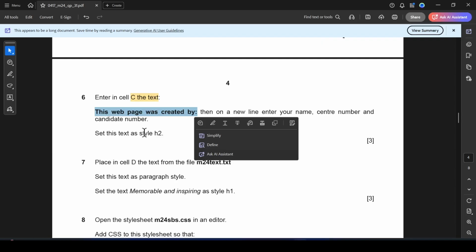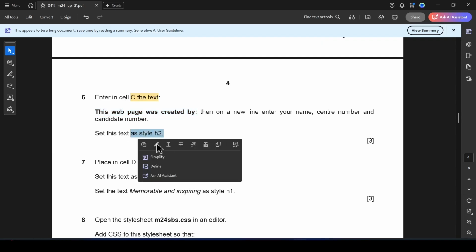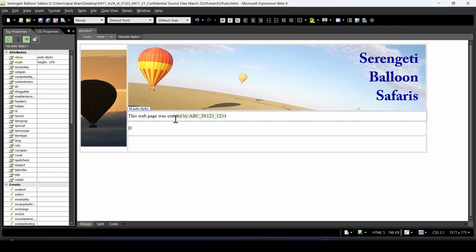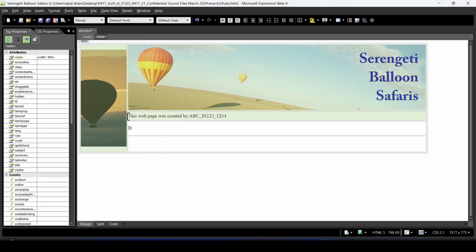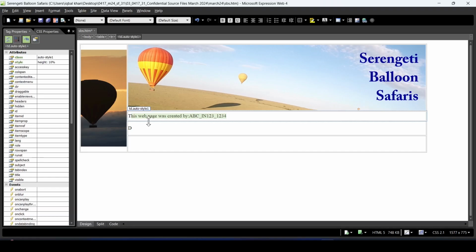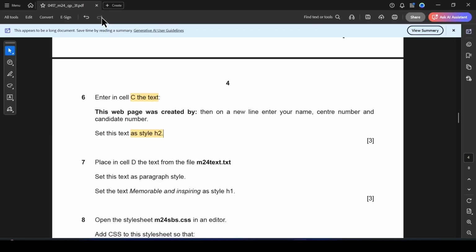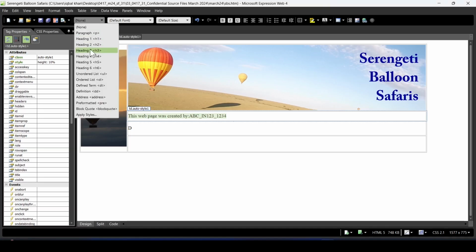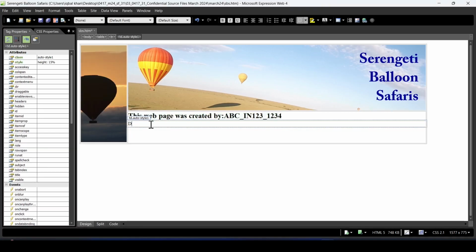What we need to do after this is apply the style H2 to this. Let me select. While selecting you need to be careful, students. Is this H2 or H3? H2. They asked us to put H2, heading 2, perfectly fine.